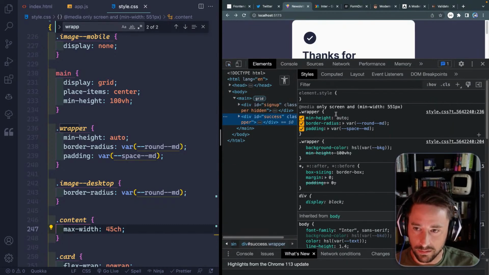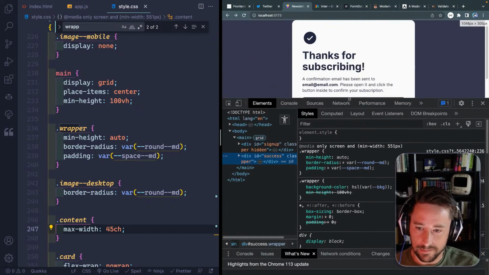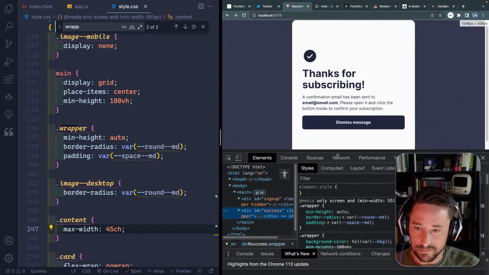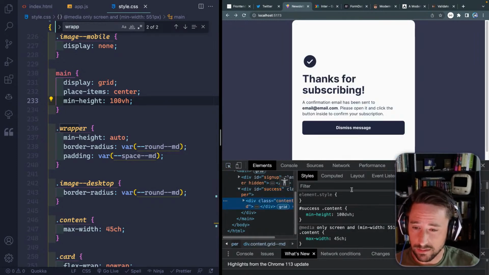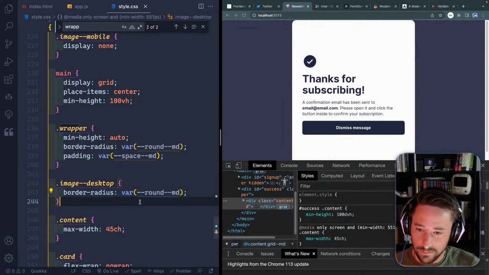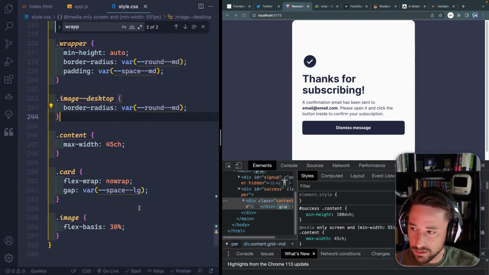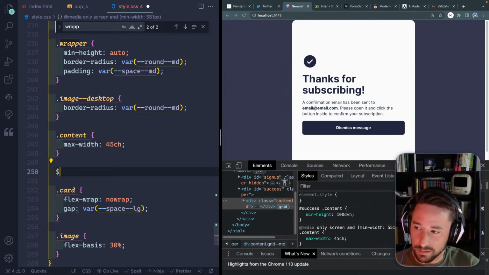So what is this thing called? Success. Wrapper. Min height. Auto. Then why is this thing so massive? Not totally sure here. Success content. Oh. Well, that's because I did dumb stuff up top. So let's just go ahead and repeat the dumb stuff here.